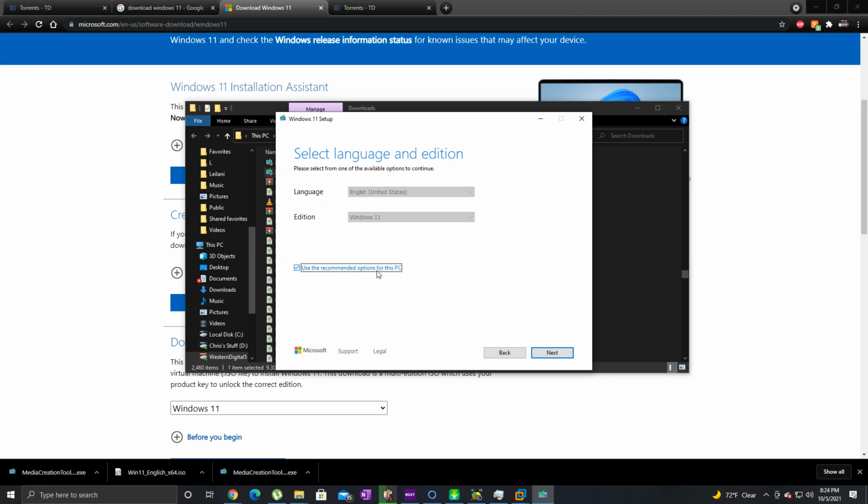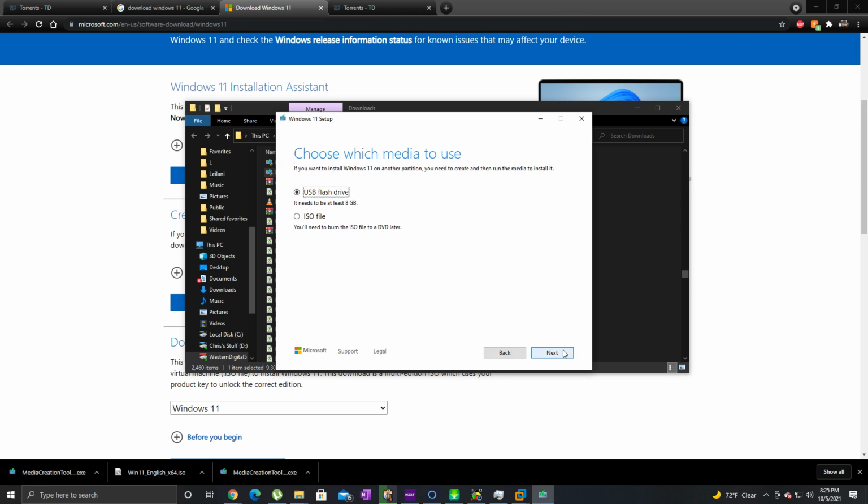It probably looks at what operating system you have installed and what language you're using. So mine says English, Windows 11. And if you're not aware, this is the 64-bit. I don't think there's a 32-bit version of Windows 11. I might be wrong, but this is 64-bit. So it says choose the media you want to use. If you want to install Windows on another partition, you need to create and run the media to install it.